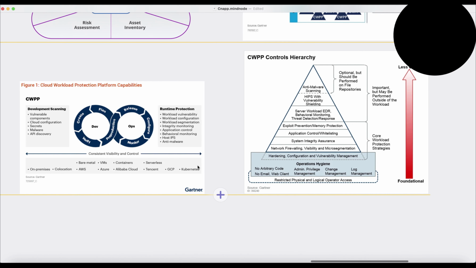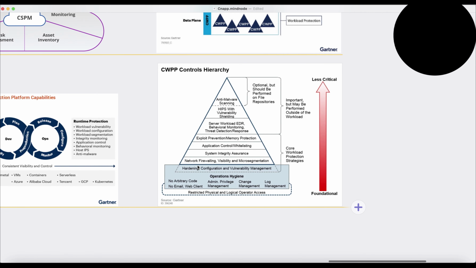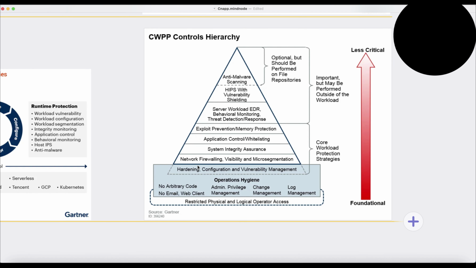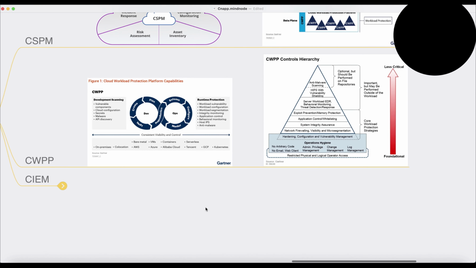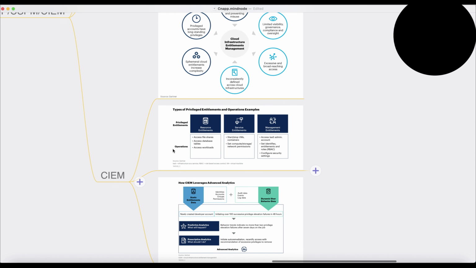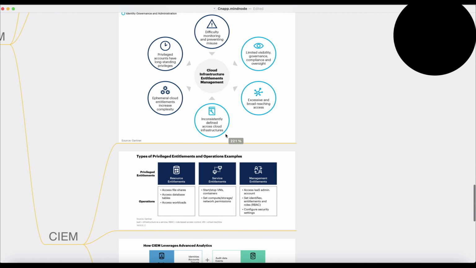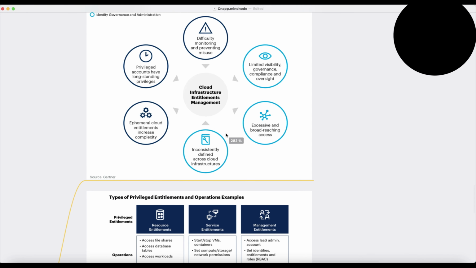Going deeper into the CWP side, it provides controls around workloads of firewalling, system integrity, application whitelisting, exploit prevention, EDR, threat detection and response, HIPS, malware detection, etc. Now there are various tools available in CWP. Not every tool will provide similar functionality, but these are the common things that the platform should have, as I mentioned. CIEM specifically is very interesting. This is a high growth area right now.